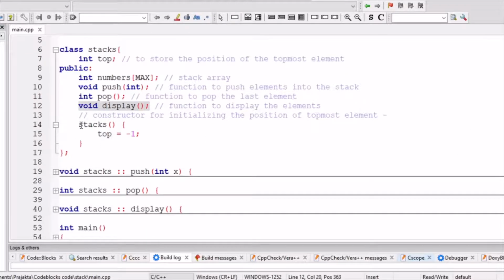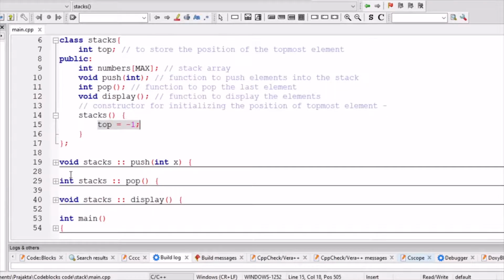Also, we have a constructor for initializing the position of the topmost element to -1. Now let's take a look at the actual functions of our stack.